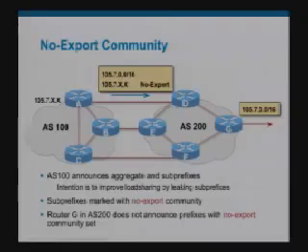So a lot of ISPs are actually using no export for this type of traffic engineering, load balancing between themselves and their peers over multiple connections like this. The no export is used quite a bit. So that's fairly commonly used.